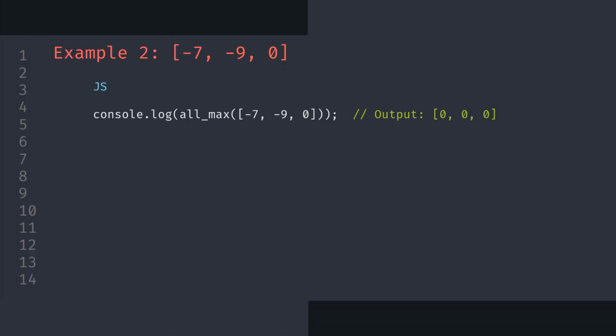Here, the largest value is 0. As expected, the function replaces all elements with 0, resulting in the array 0, 0, 0.